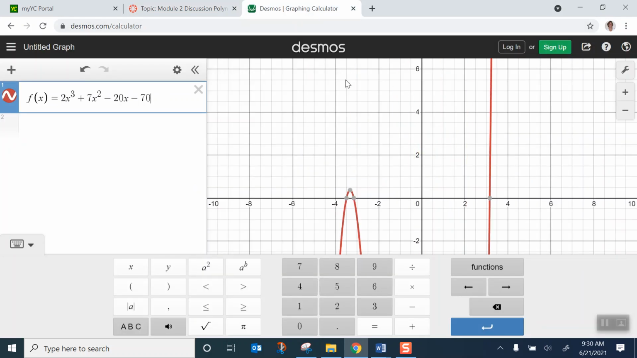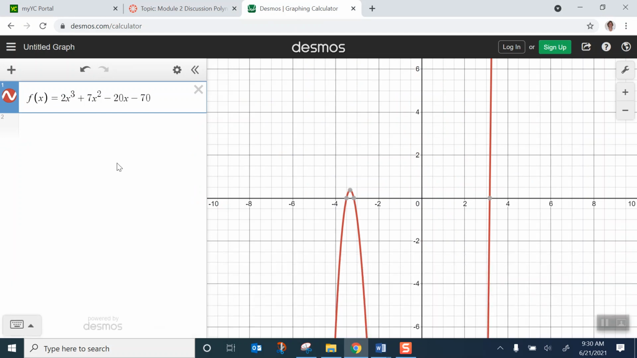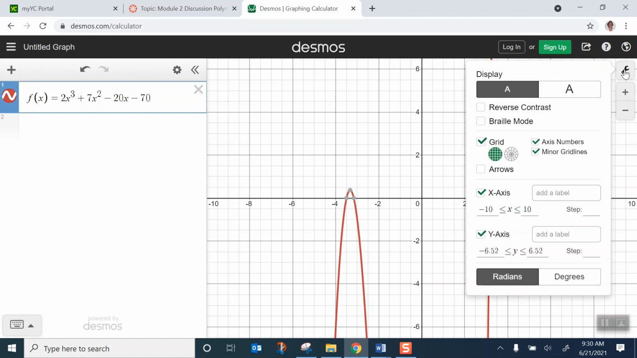So once you have it typed in, you may notice that we can't see the full graph, where you were able to see the relative max, the relative min, and all the important parts and pieces of a cubic. So you can adjust the window by using, if you're given a specific domain and range or a specific window, click on the wrench icon, and this is where you adjust the window.